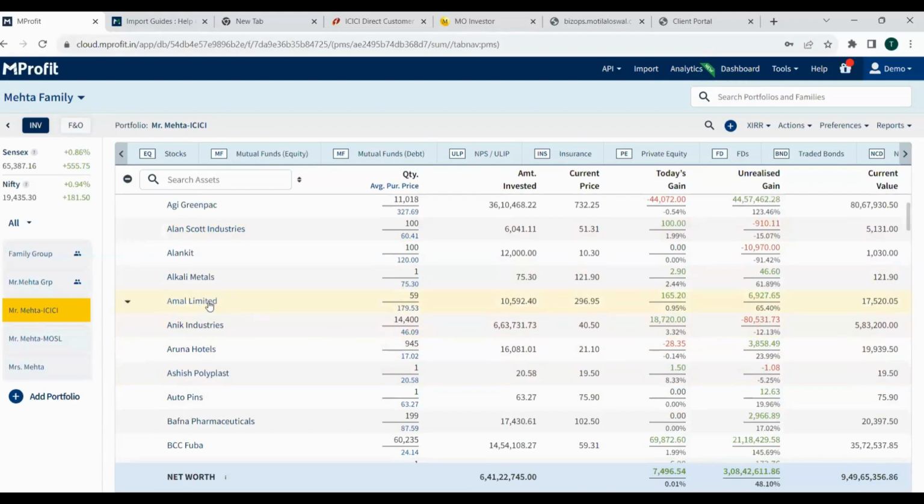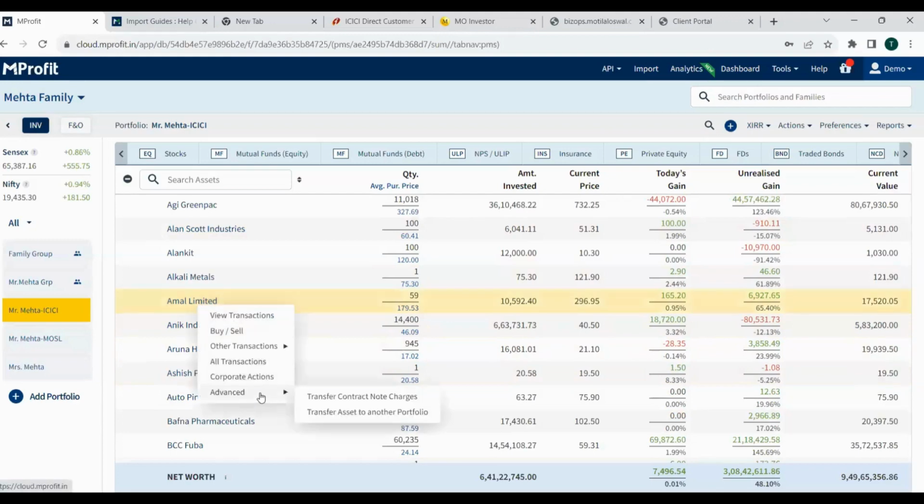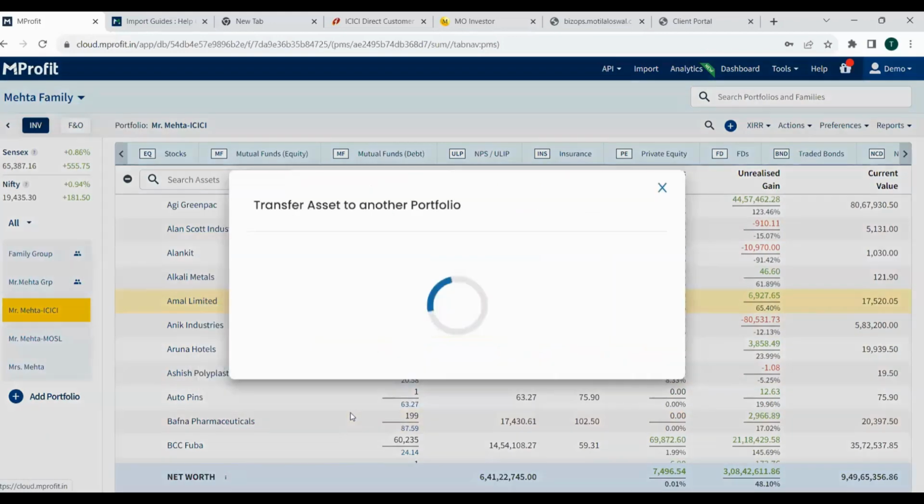So what you have to do in MProfit is, you have purchased this stock through ICICI, but you are transferring it to Motilal Oswal DMAT, and then you are selling it. So in MProfit, the ICICI portfolio will show the stock. You can simply right click on it, go to advanced, and you will see the option to transfer asset to another portfolio.